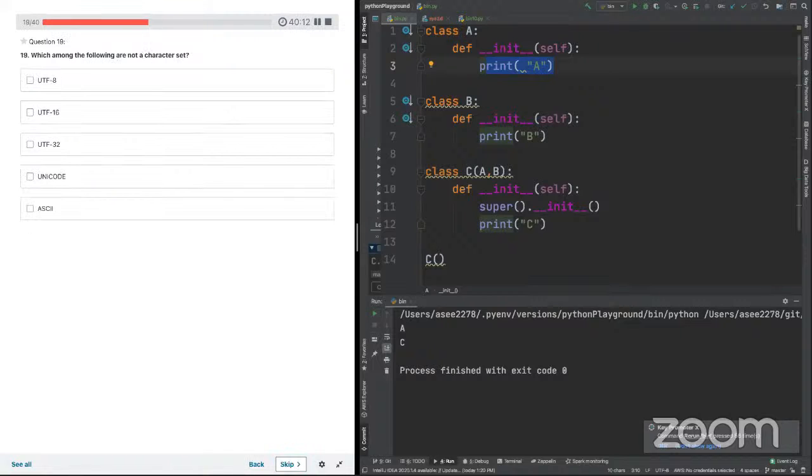Which among the following is not a character set? So UTF-8 is encoding, it's not a character set. UTF-16 and 32, they are encoding and not a character set. ASCII and Unicode is a character set, which has code points.